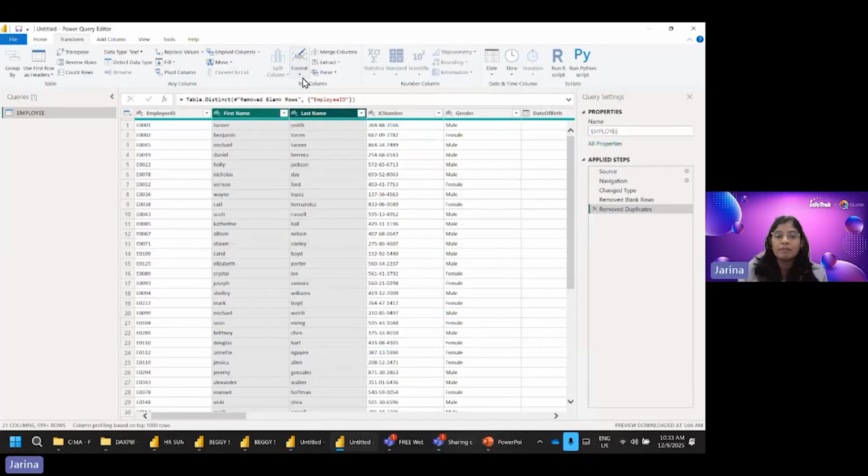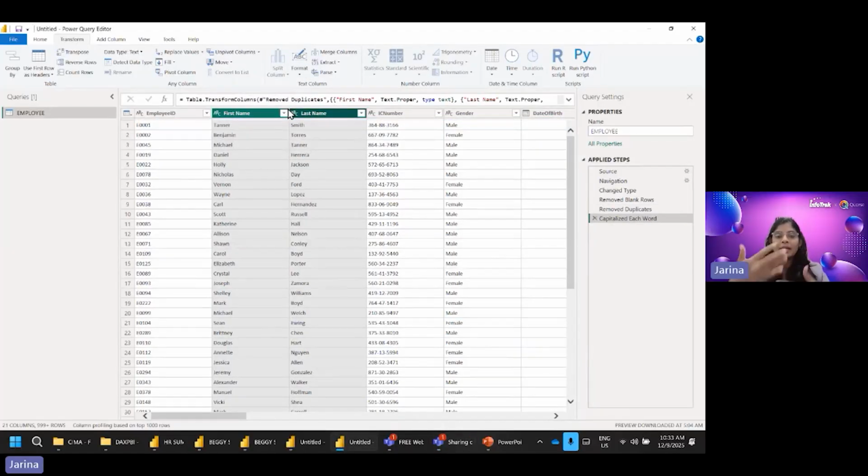So next time, we don't worry, when you get new data, it will automatically capitalize accordingly. And also for reporting purpose, I would like to join first name and last name. So in normal Excel, we use concatenate. So here in Power Query, we use merge column.